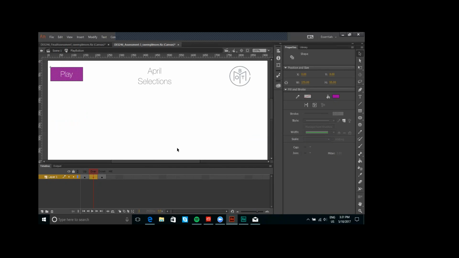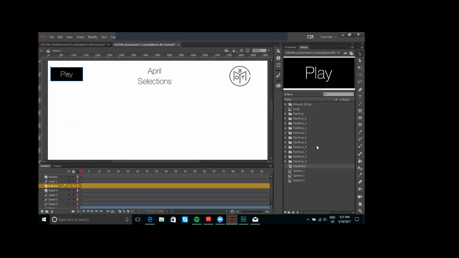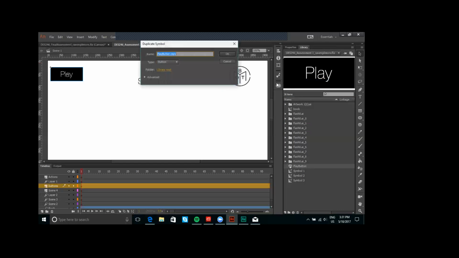Okay, so now on the top left-hand corner of your screen, click Scene 1. Now go to your Libraries tab on the right-hand side. Go down to your Play button and right-click on it. And go to Duplicate. Duplicate. Yes. And change it to Stop button. Stop. And take copy off. Hit OK.